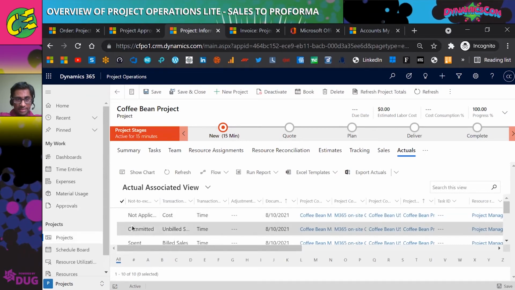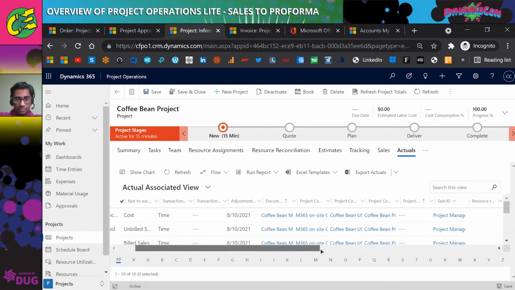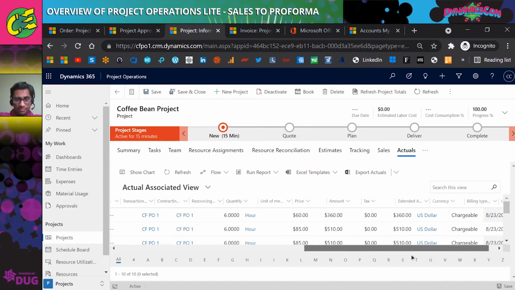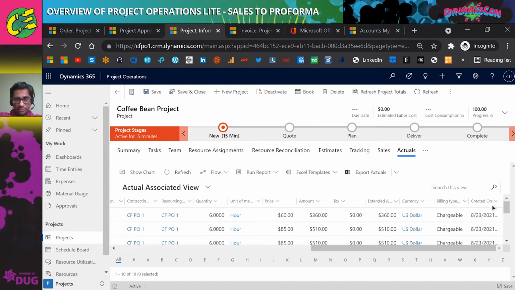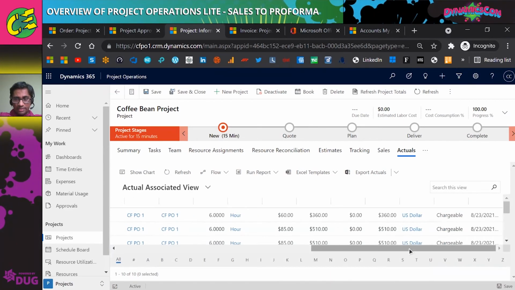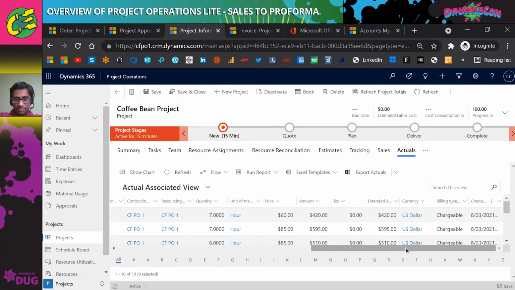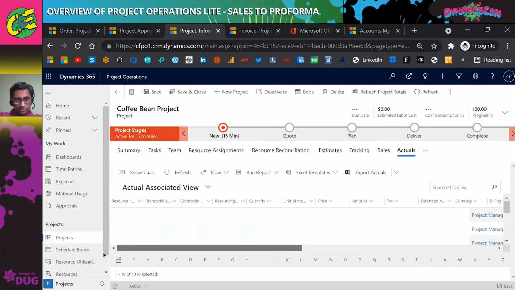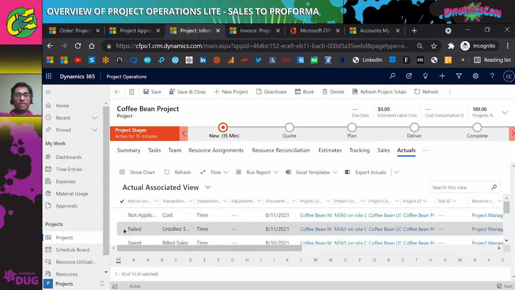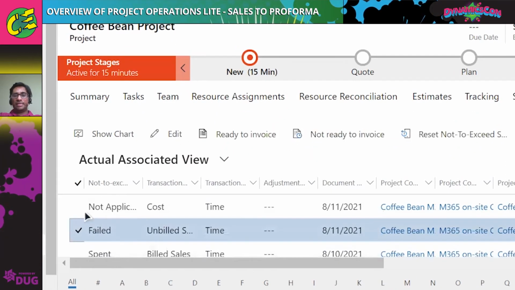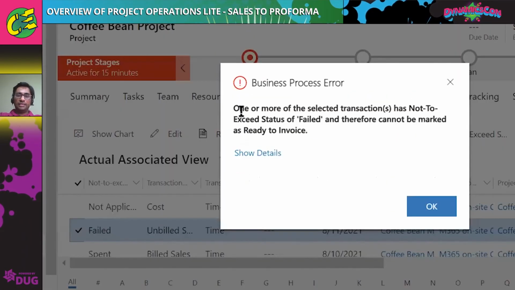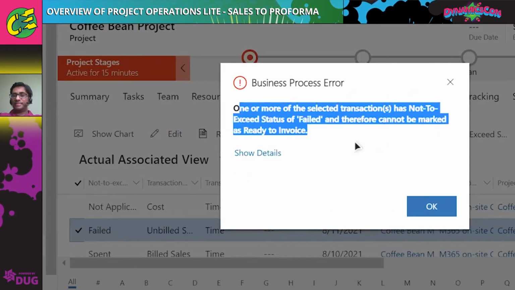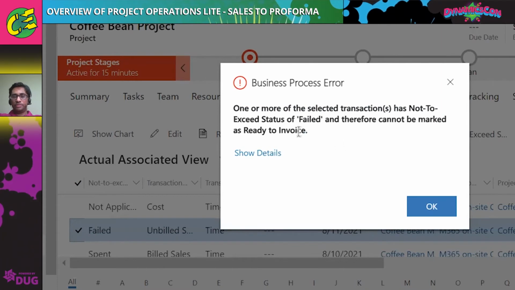since this is tiny, I just sort by the created on date so that I am looking at the correct one. Yeah, so this is the failed one, right? So this is the one that I just approved. And at this point, if I try to ready it to invoice, it won't. It will say that the selected transaction is exceeding the limit.